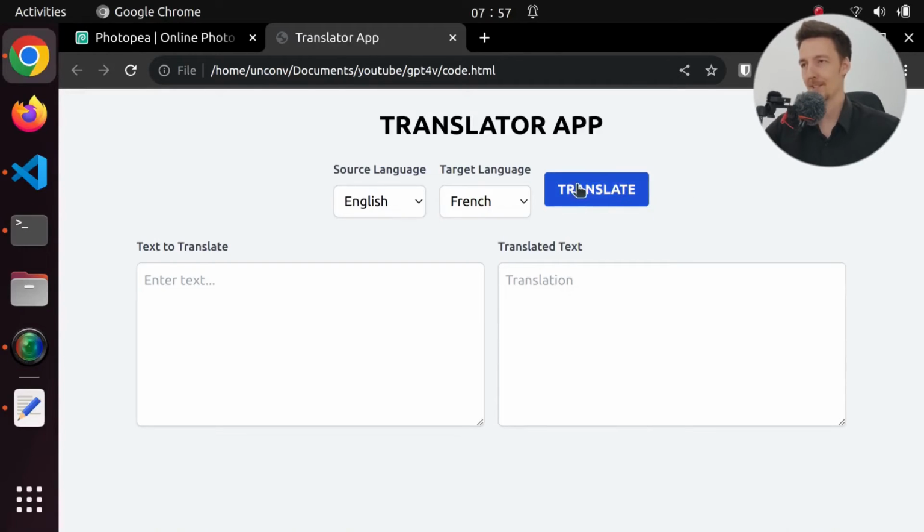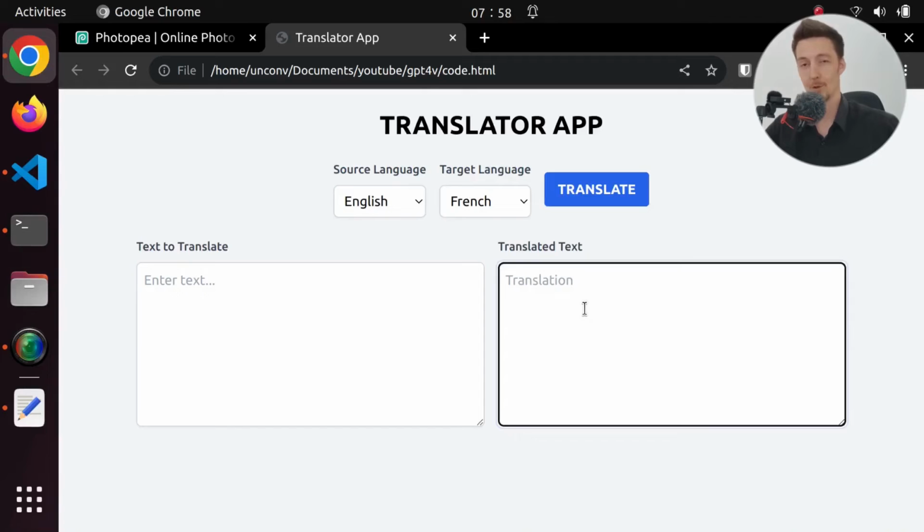Now the translate button is not quite in the right place. It should be down here. But at least we have here source language and target language. And we can pick, although we don't have any choices here. But anyway, that's a pretty cool beginning of an app at least.